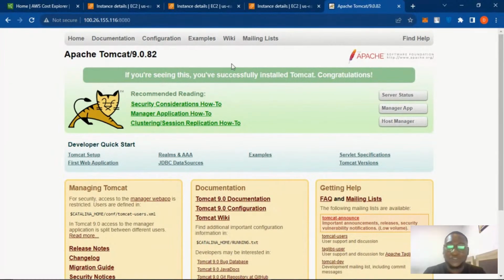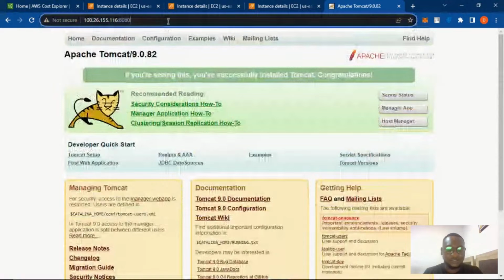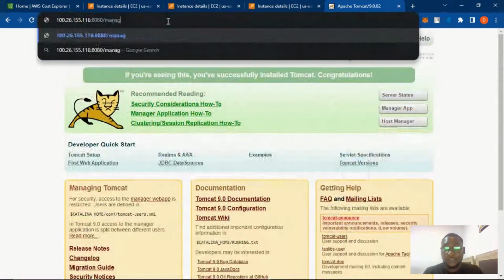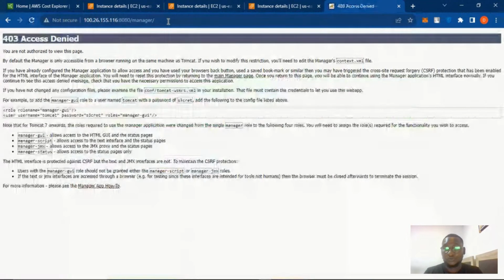So anyway, we have Tomcat installed here, but if we try to get to the manager, we'll get an error because you don't have certain permissions. It's saying that you are not authorized to view this page. This manager page is supposed to be accessible from a browser from inside the Tomcat machine, but we're trying to access it from outside the machine, so we don't have that access.